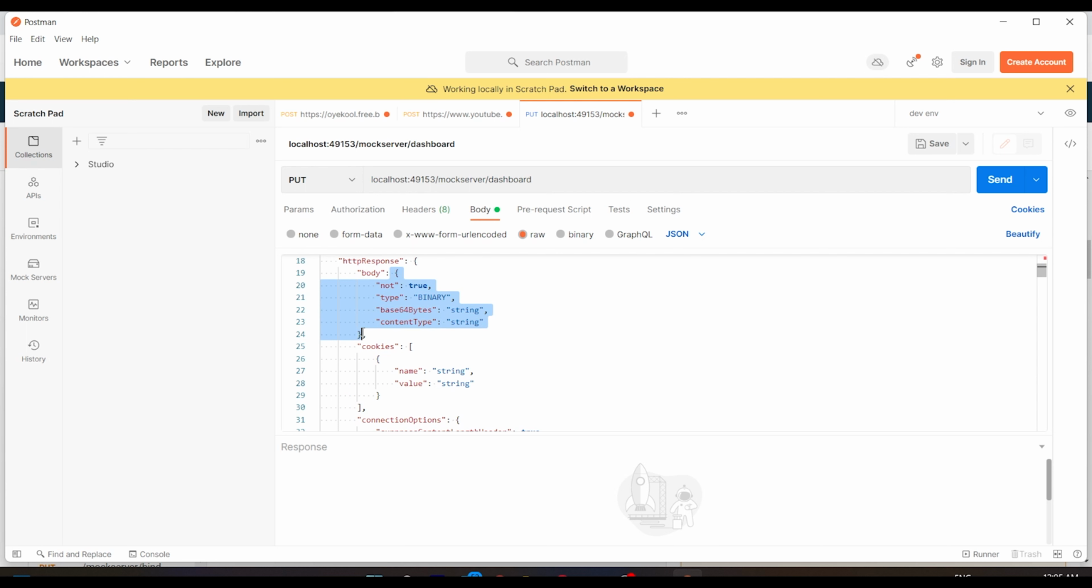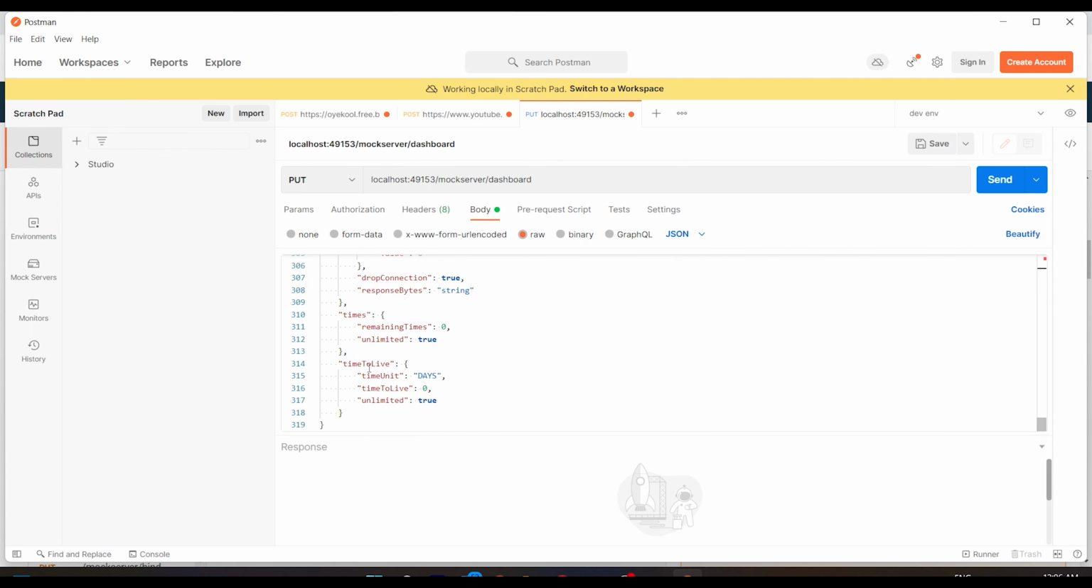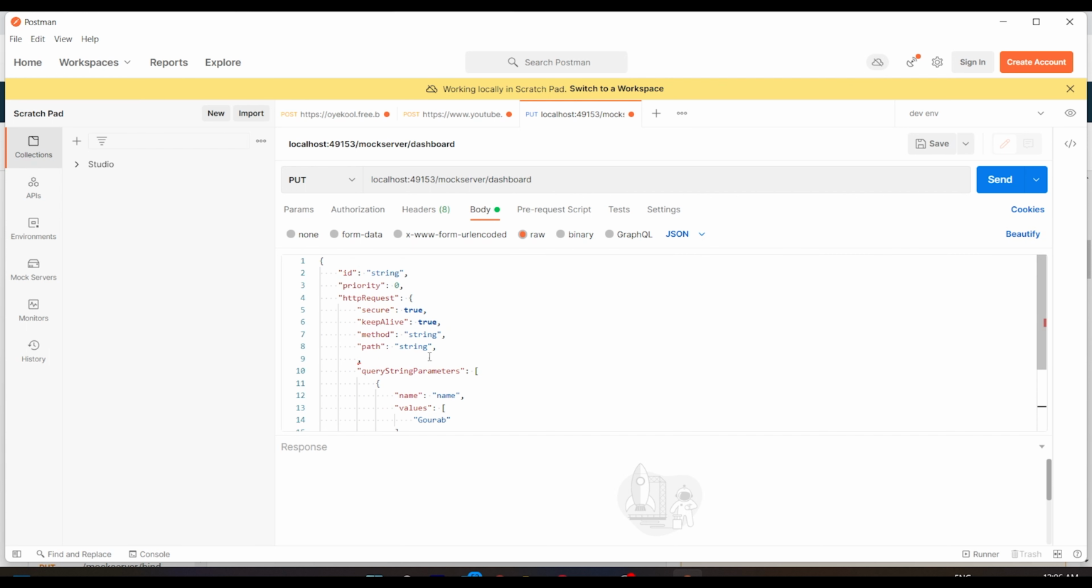In bodies we can return anything like hello, and the rest we can delete. Cookies, header, okay, the rest I think everything you can delete, and you can go directly to the last line, delete everything, delete it, beautify. I think there is some error.